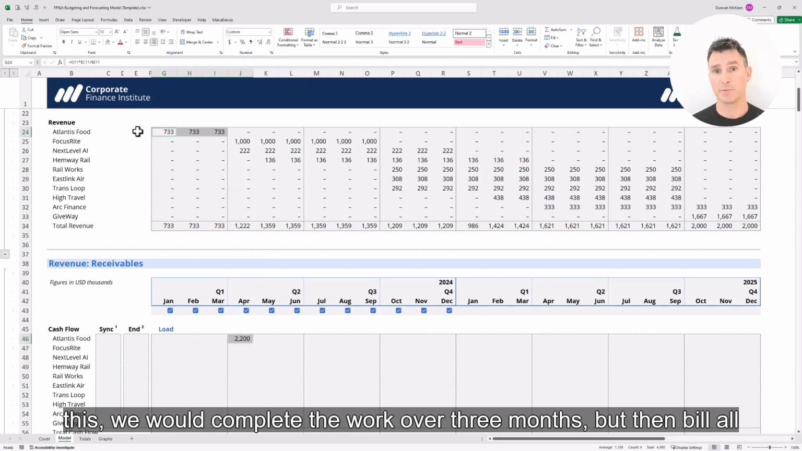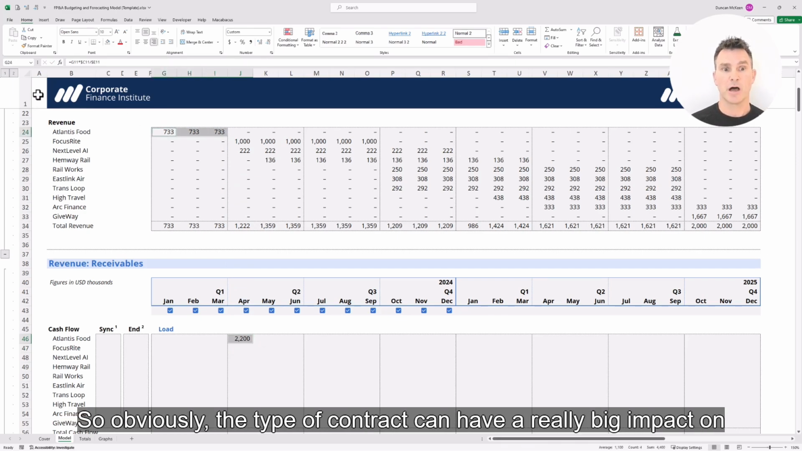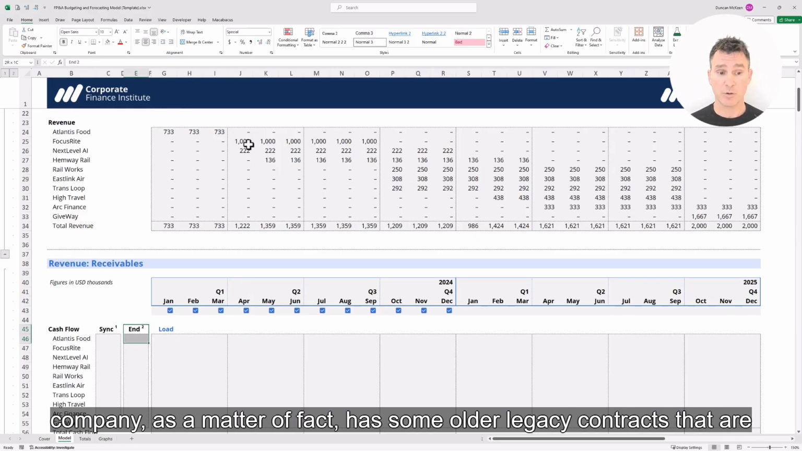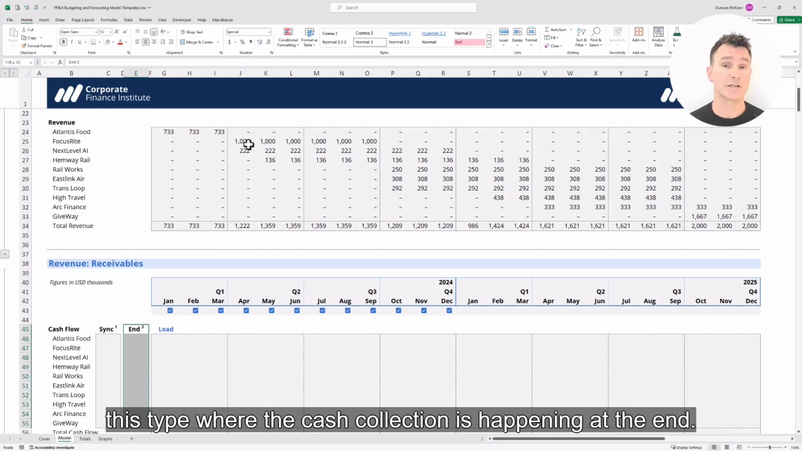We would complete the work over 3 months, but then bill all within 1 month after the work had been completed. So obviously the type of contract can have a really big impact on the cash flow receipt for this company. One of the really interesting things that we're going to see in some of the subsequent videos is that this company, as a matter of fact, has some older legacy contracts that are this type, where the cash collection is happening at the end.